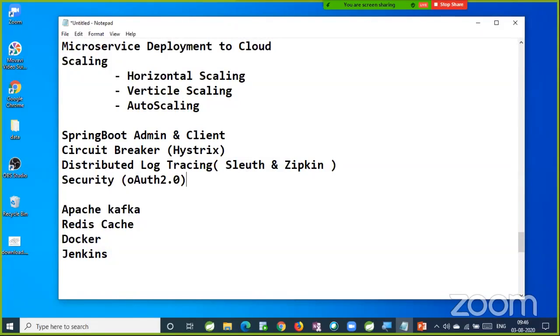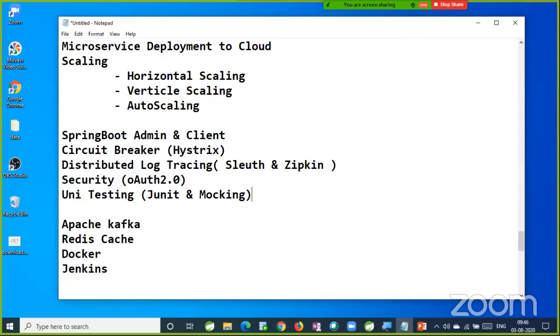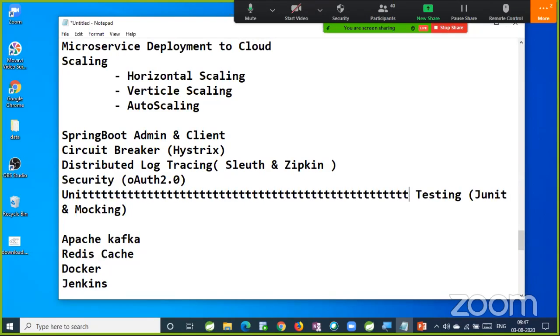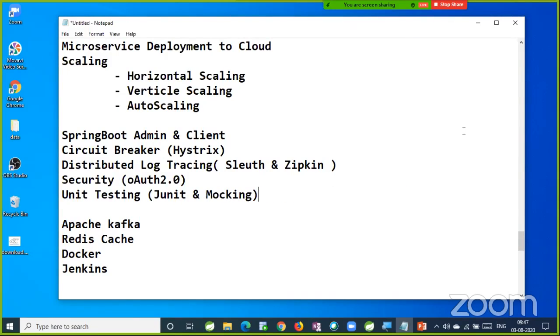Unit testing by using JUnit, unit testing with JUnit and mocking, that also will be covered. How to perform unit testing for our REST API based applications and microservices, we will explain with the help of JUnit and Mockito.